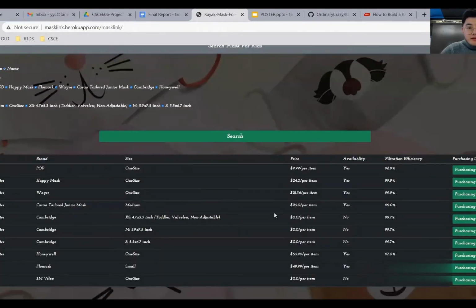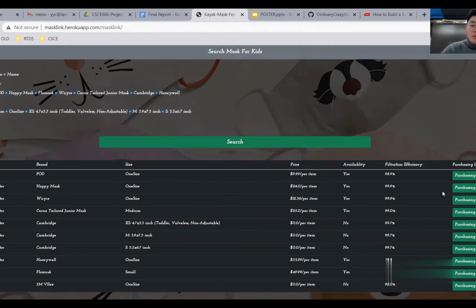So let's go back. You can see it matches what we displayed here: one size, $9.99 per mask, available, and POD. So here's our user interface, and I have shown you all the user stories. Next, I'm going to show you our code and how we designed this beautiful website.